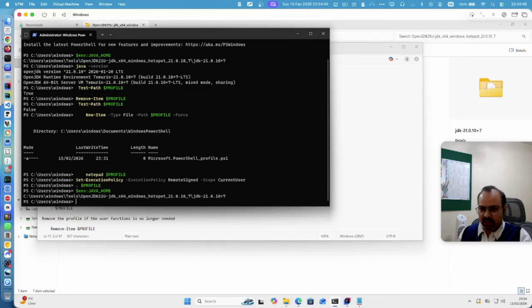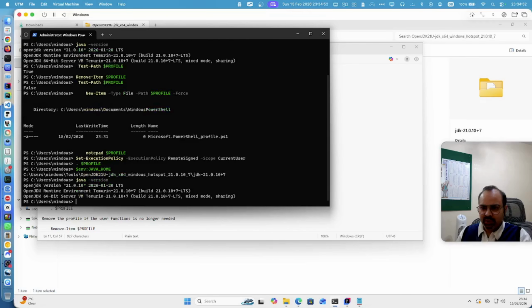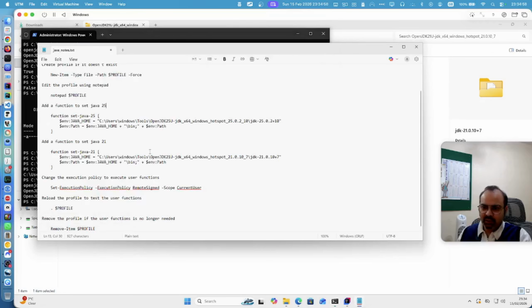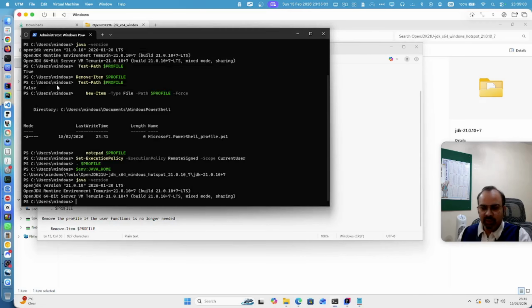And let's try the Java executable version. So Java version points to Java 21. So fine, so far so good. So now we know what the function name is. The function name is called set-java-25. So now we don't have to restart the terminal or anything. All I'm doing is set-java-25.